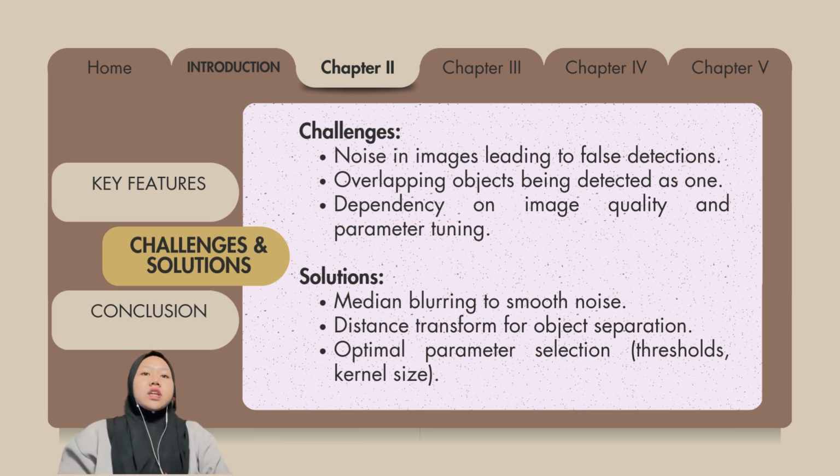Next, for the challenges and solutions, we faced challenges, for instance, noise in the image caused false detection, and overlapping objects were hard to separate. To overcome this, we apply blurring to reduce noise and also the distance transform with the watershed algorithm for better segmentation. We also fine-tune parameters like the threshold to ensure reliable results.